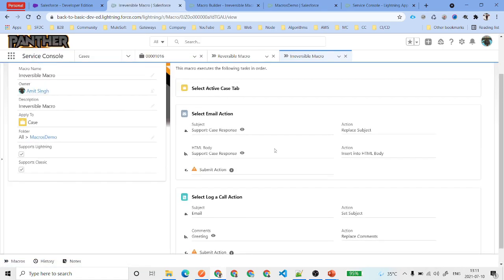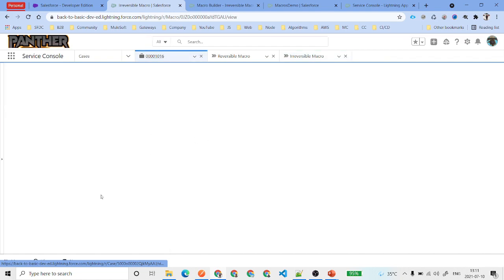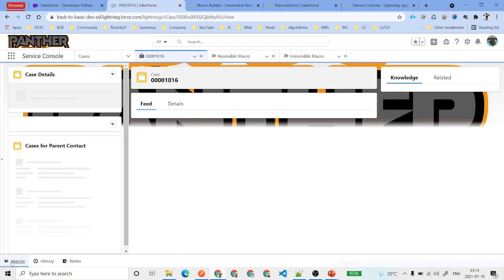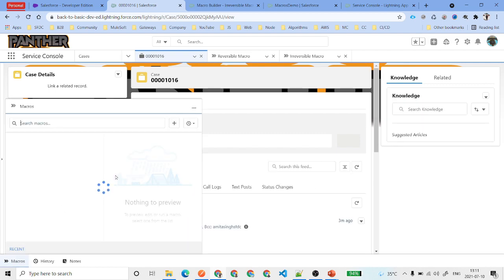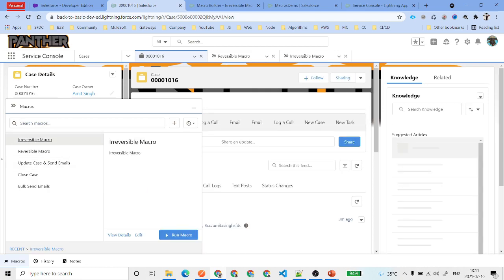You can see over here. We will get back to the case again, and here under the case we have got this macro. Okay, and if you click on these macros, you will be able to see all your macros available over here. We have got irreversible macros.